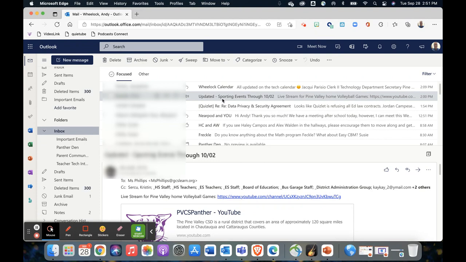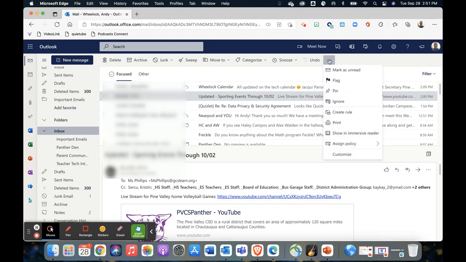So if I get an email from, say, an administrator, you want to make sure that all of those administrator emails go into a folder that is going to be labeled important. So to do that, there's a couple different ways to do it, but I'll show you, I think, probably one of the easiest. If I select an email, and then I go up here to the three dots, and again, I could also just right-click on the email.